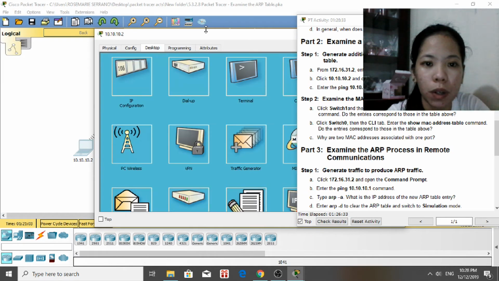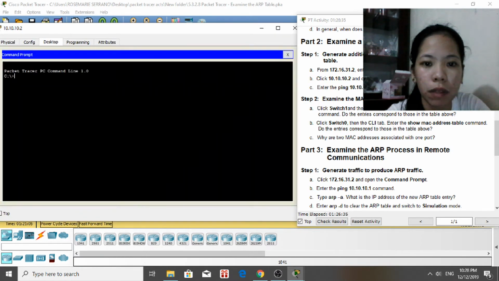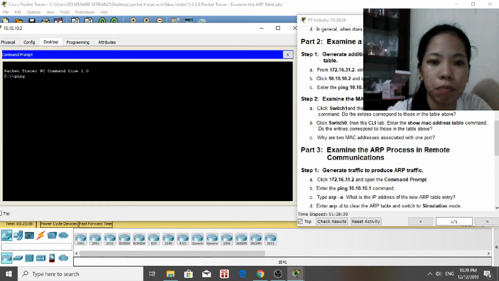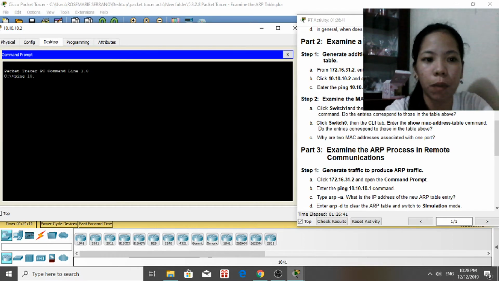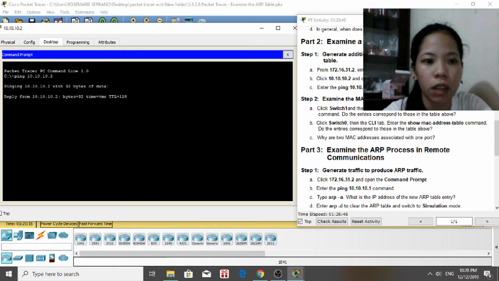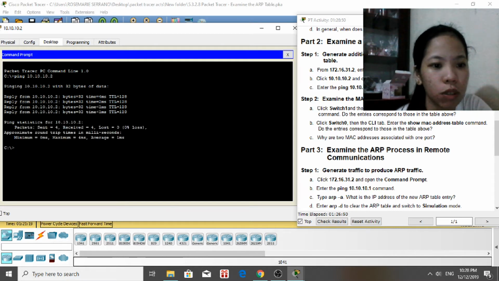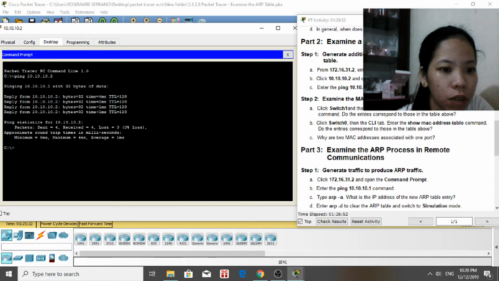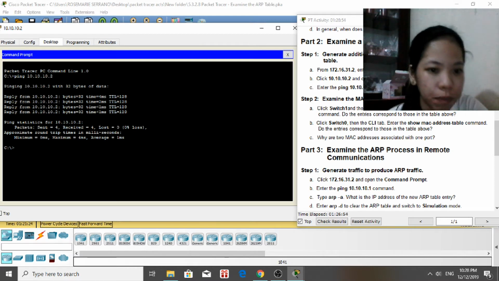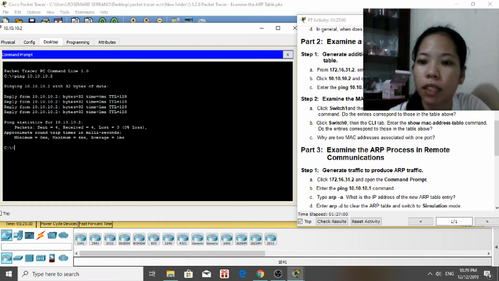So command prompt. Next, enter the ping 10.10.10.2, and it has a reply. So how many replies were sent and received? So it has 4 replies here and 4 receives.